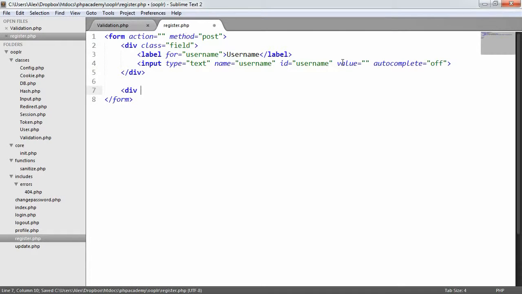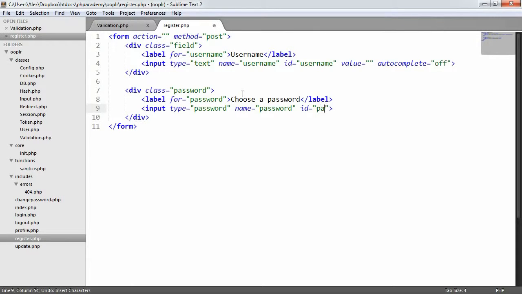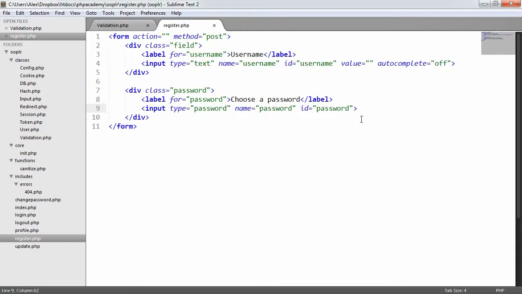Let's go ahead and create some more. This is going to be the password, that is going to be the label. And we obviously need our input here, type of password. Okay, so the name here is going to be password again, and then obviously the ID is going to be password, so we can make use of the label functionality. And by the way, if we were to open this in our browser, this basically allows us to click on these labels, and that will automatically have that field highlighted ready for input.